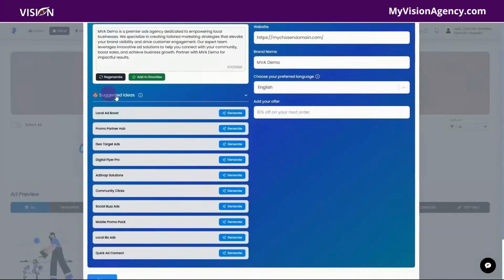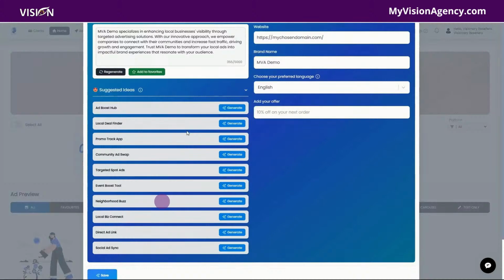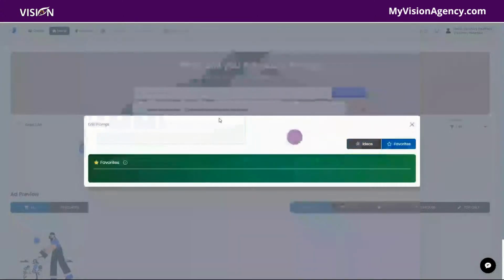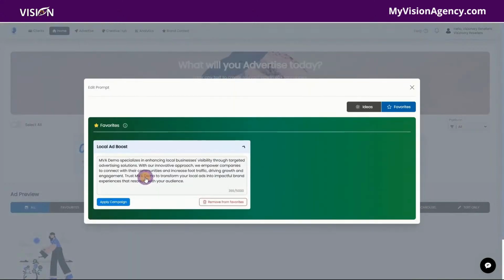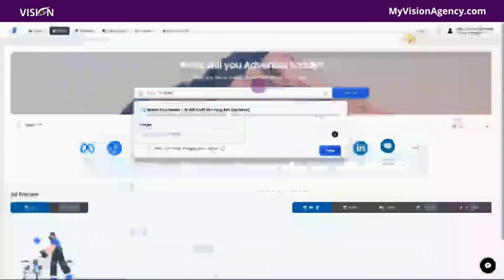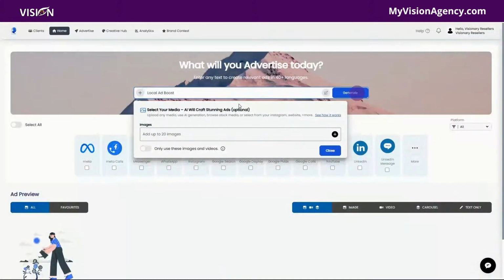You'll see here the suggested ideas has changed. We can even click here to generate more if there's something that we don't like. And you can click here and see any of the favorites that you have added as well. If I wanted to add this to my favorites, I could just click there, and then now you'll see this prompt has been added here. So once we've created that, we can click here to generate our ad.